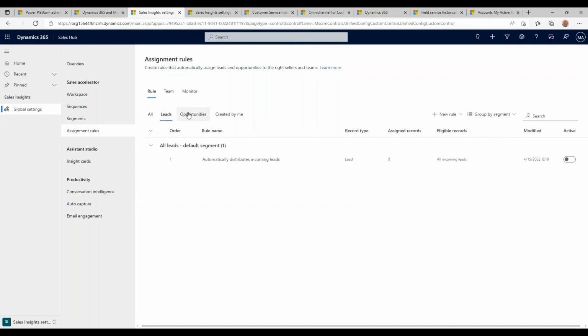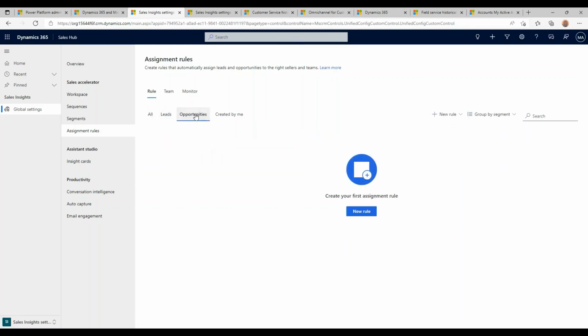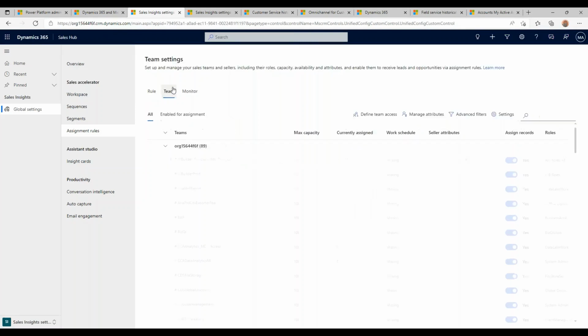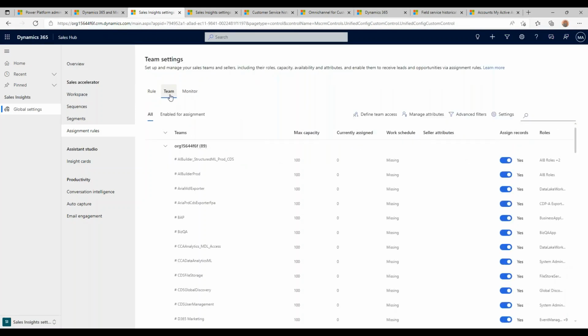I could filter it down by just leads or opportunities. I don't have any opportunities assignment rules built out. And ultimately, before you create a rule, the first thing you need to do is go in and enable your team members to be assigned records.